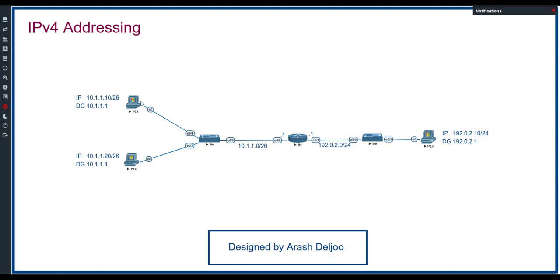In this scenario, we have PC1 and PC2. The IP addressing is correct. PC1 is 10.1.1.10/26 with the default gateway of 10.1.1.1. And here in PC2, 10.1.1.20/26, and the default gateway is 10.1.1.1. Also here we have Router 1. The ETH0/0 of Router 1 is configured before with 10.1.1.1/26, and also ETH0/1 is configured before with 192.0.2.1/24.